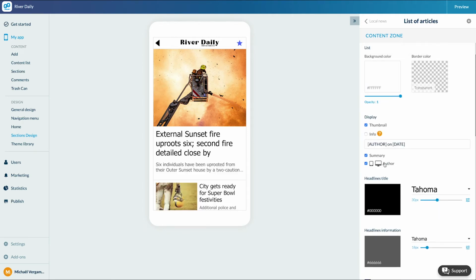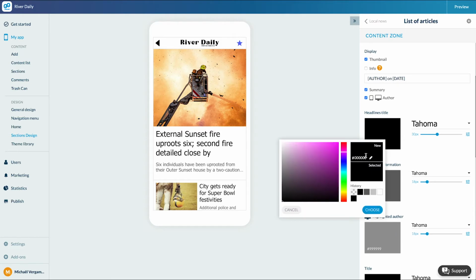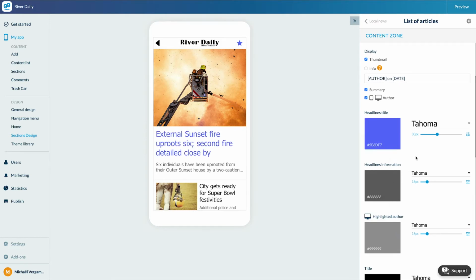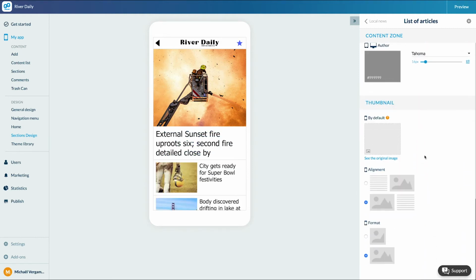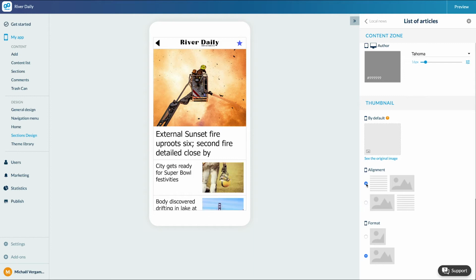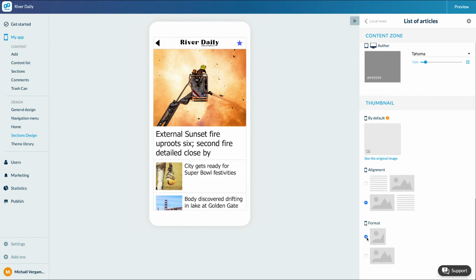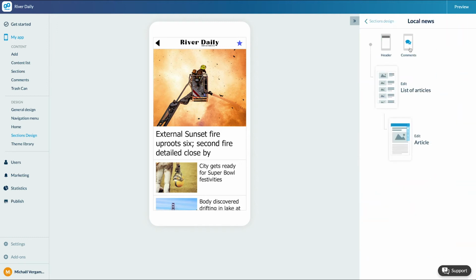Then we'll set up the design of the content zone, the color of the background and borders, the info we'll display in the list, the font and font colors of the different elements, finally, the format of the thumbnail. That's it, already done. Here's the list of articles fully designed.